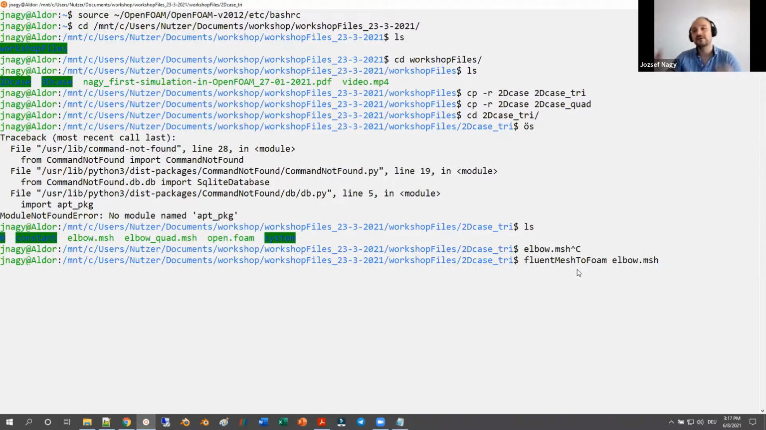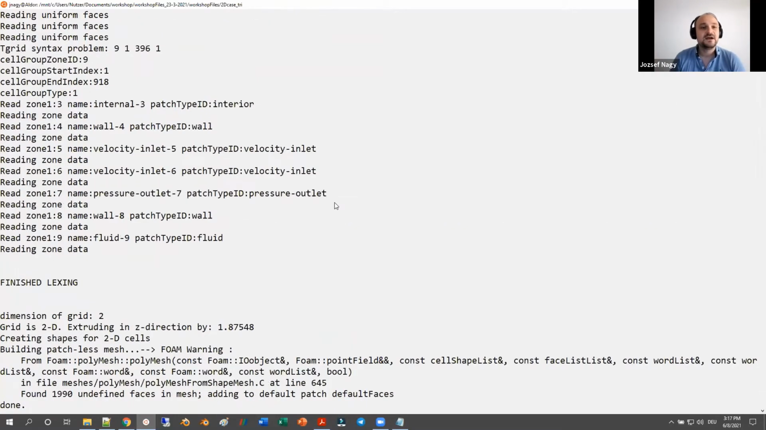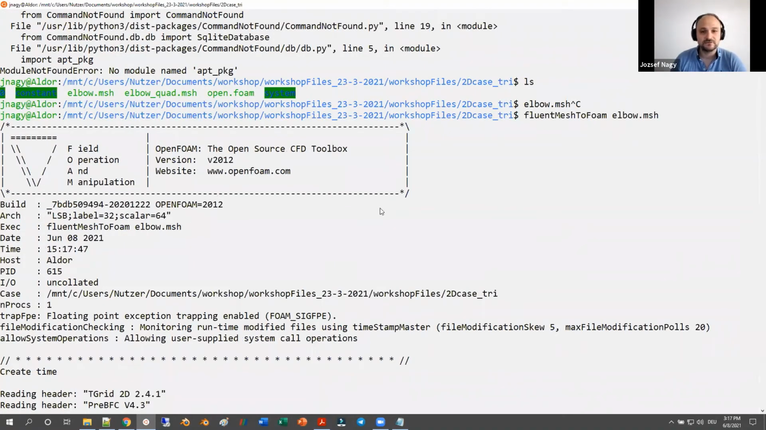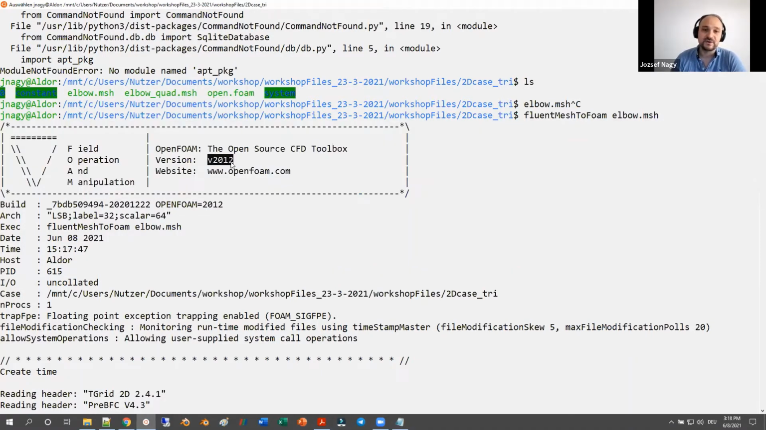So fluentMeshToFoam elbow.msh, or you can just type it in on your own if you prefer to type. Then you press enter. I will now leave this on the screen so you can navigate into the subfolders if you're following along, and then all you have to do is press enter. Let's see what happens. Okay, something quickly happened here, and now it is important that here at the top we have a header, and in this header it says version 2012.